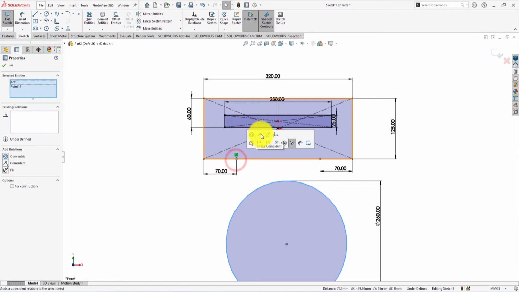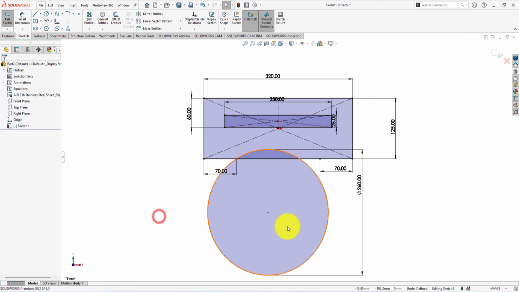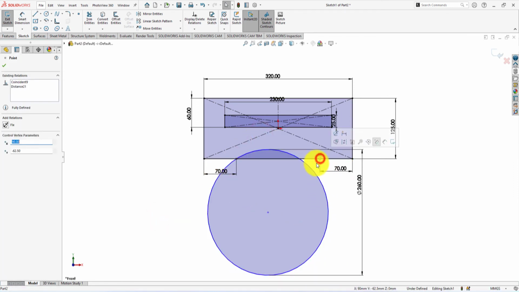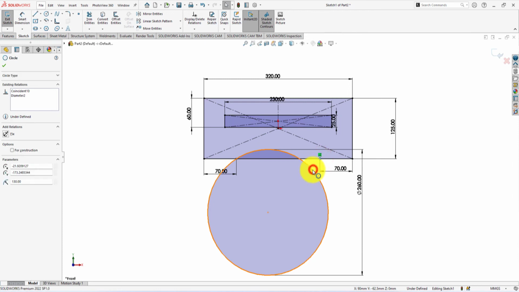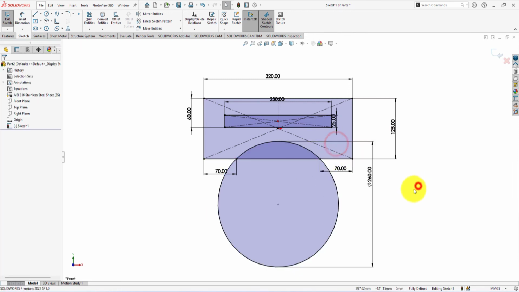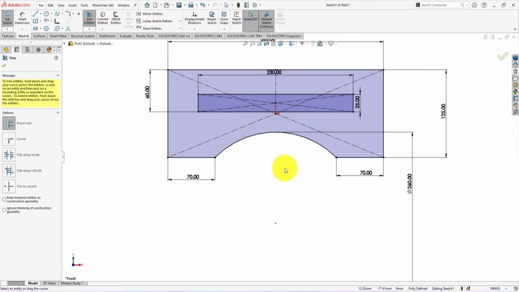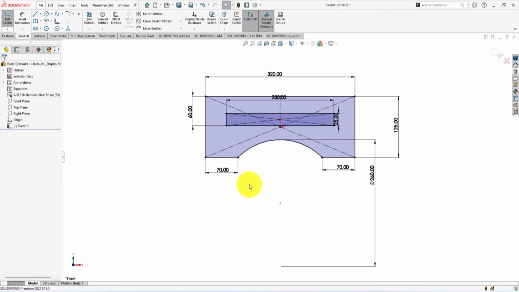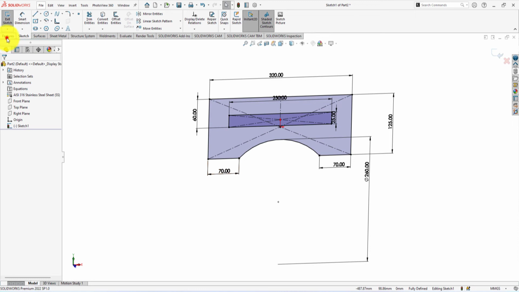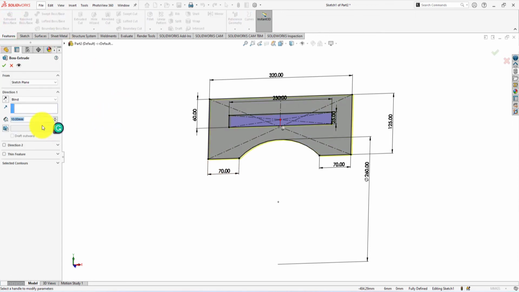Control select and make the circle and the point coincident. Same for this side too. Now trim unwanted lines. The sketch is fully defined and ready for extruding. The extrude depth is 3 mm.